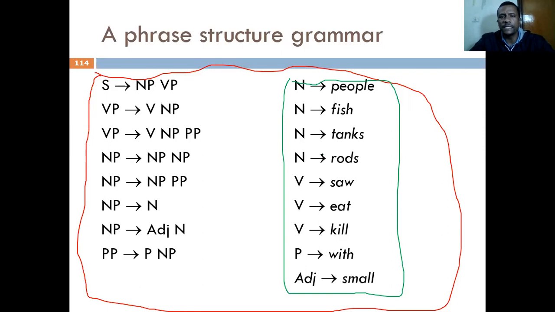So as you can see, what it says is, I have 4 types of nouns, which means people, fish, tanks, and rods are nouns. Then it will also say I have 3 types of verbs in my language, which are so, eat, and kill. And I have 1 preposition, which is will, and I have 1 adjective, which is small.